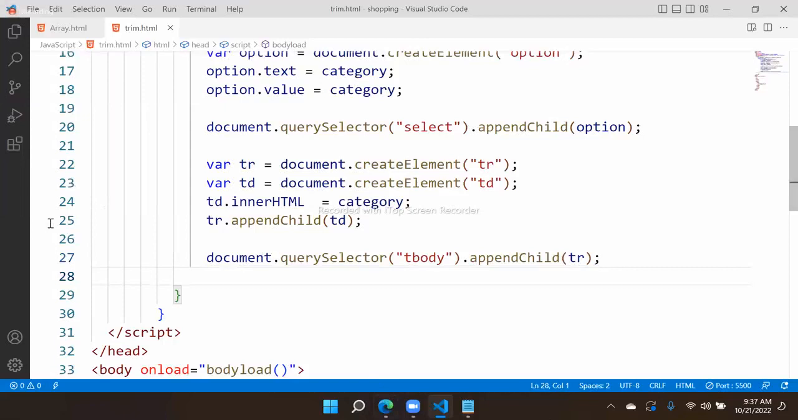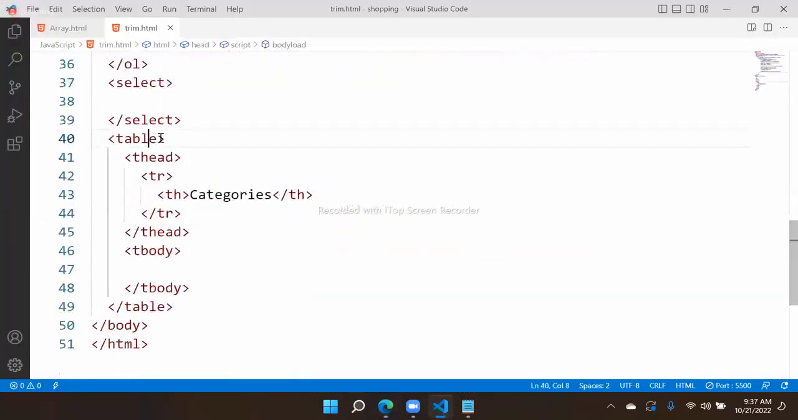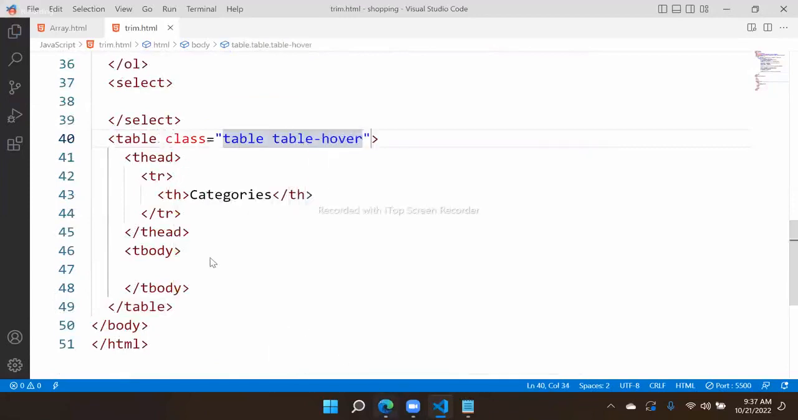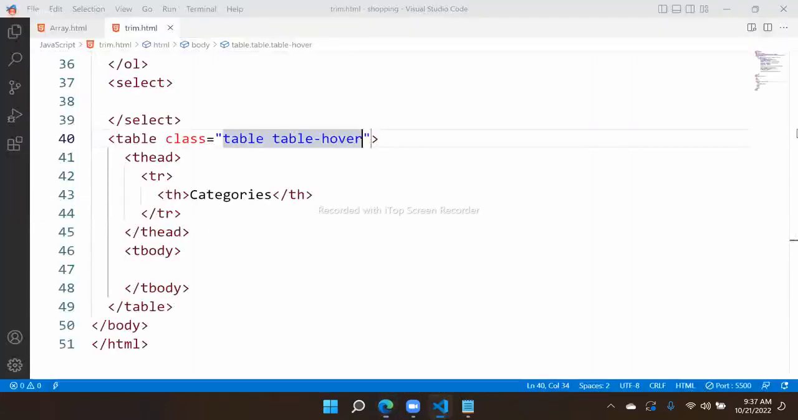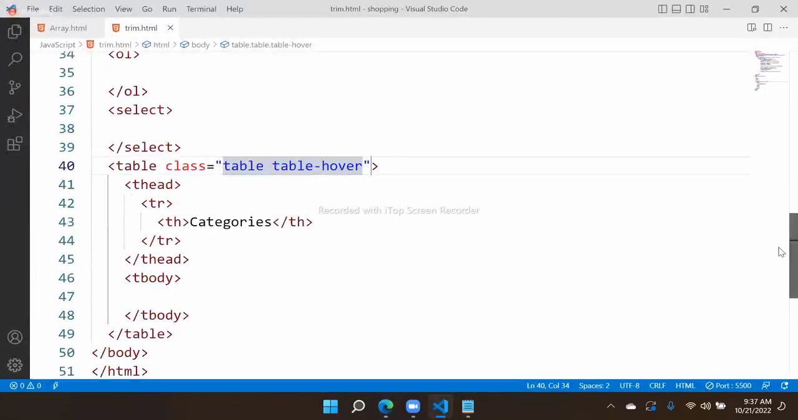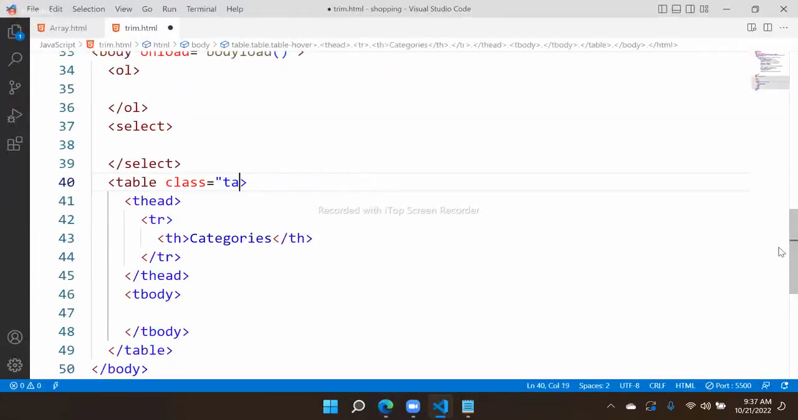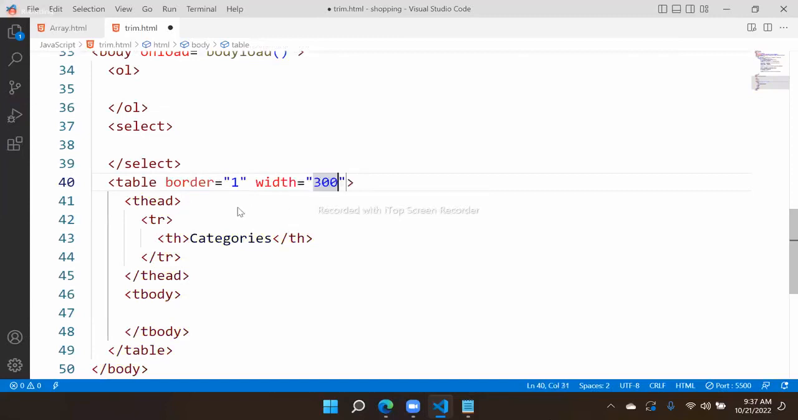But the table is empty, nothing. That means what we are doing, we just created an empty table. We will put class like table table-hover like this. Then it looks like a table. You can see. So here we don't have bootstrap. Then we will do one thing. If it is not having bootstrap, I will just give border 1, and width as 300, like this. And you can see the table will be here.